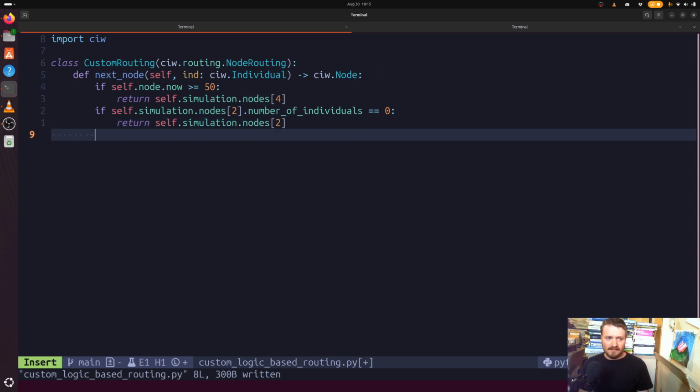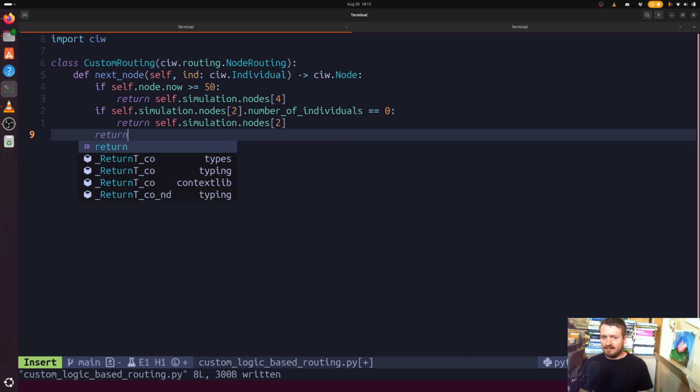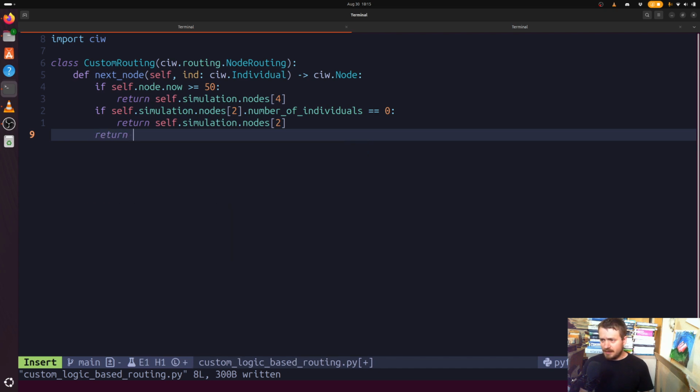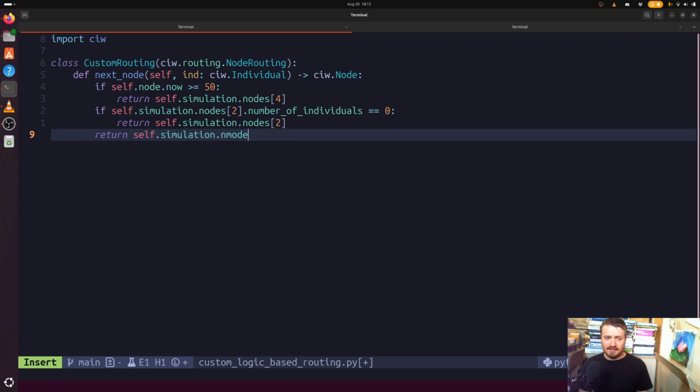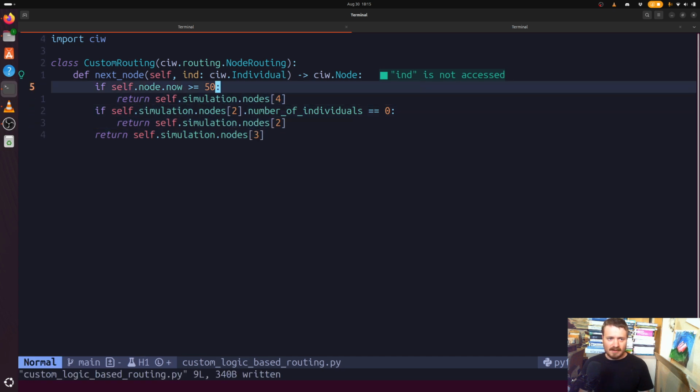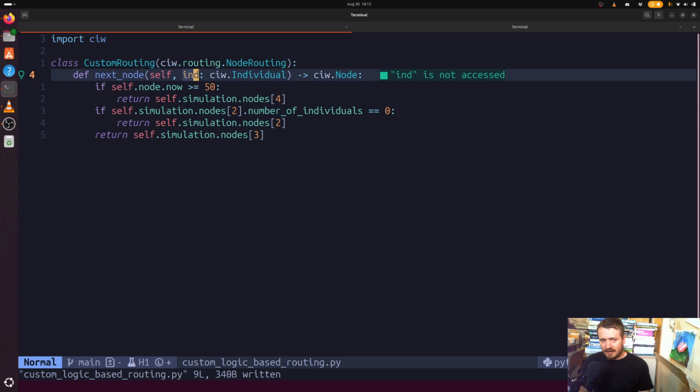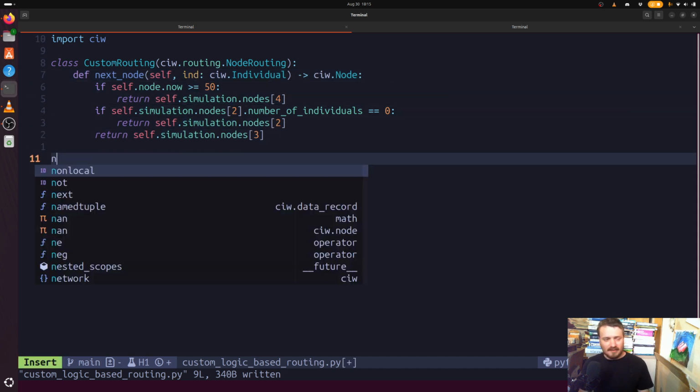Now we'll cover one final branch. You need to make sure that for this return type it always returns a node. So we'll go self.simulation, and if it's not one of the other nodes, it will be node 3. Okay, so we didn't actually use the individual in this case, but that's also a kind of data that you could use. That's fine. We don't have to use it.